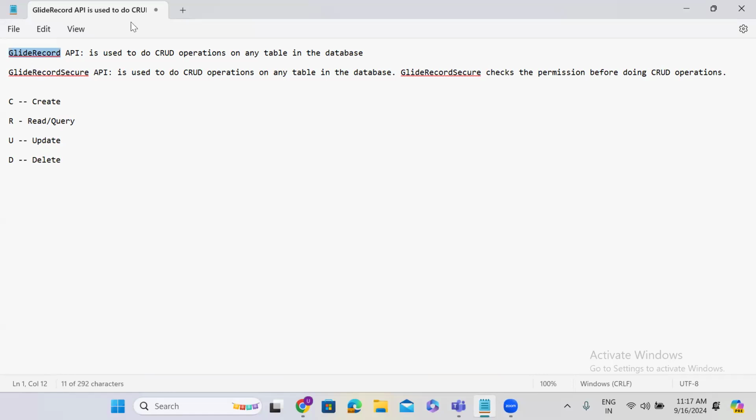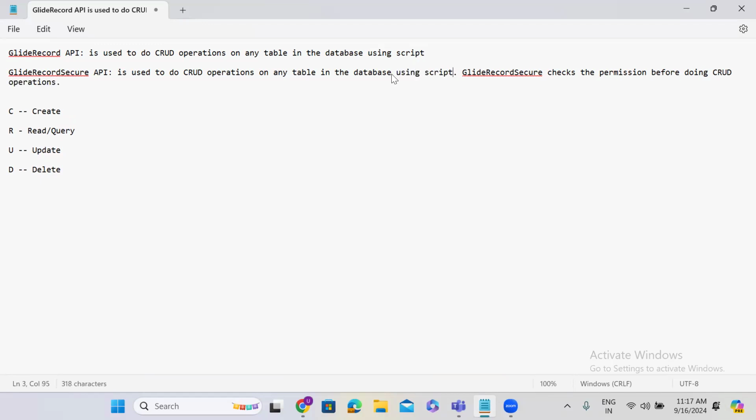Okay. Using script. You are doing CRUD operation manually. Same CRUD operations, if you have to do it using script, you will use GlideRecord. Okay. Getting my point?